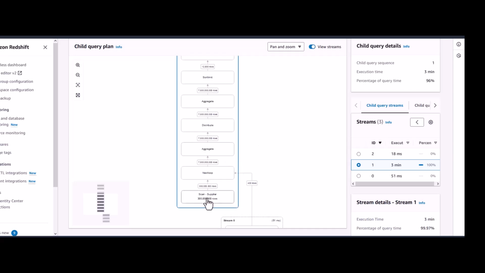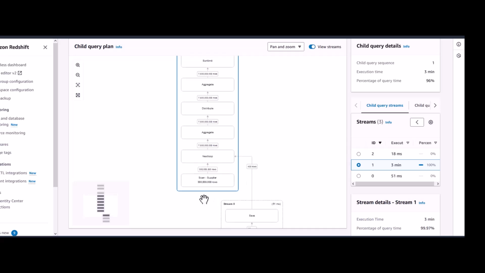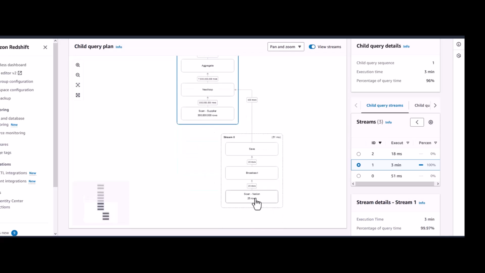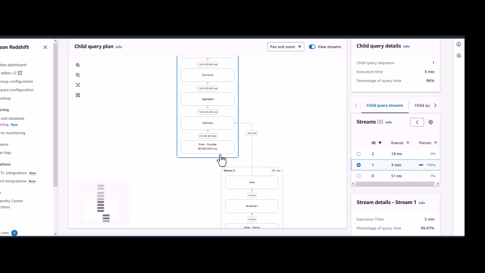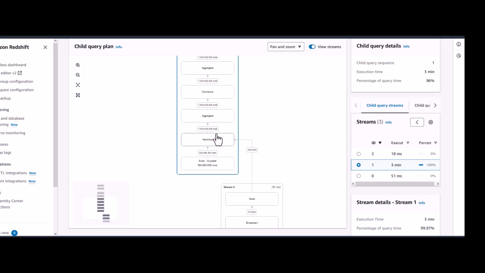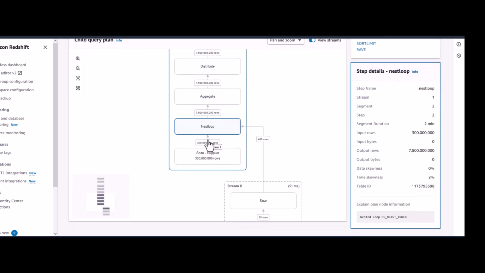If you observe, the first step is scanning the supplier table. It pulled up 300 million rows and joined with a nation table which has 25 rows. And after the join, it resulted in almost 7.5 billion records. And there's a nested loop here. And you also see that the nested loop was called out by the query profiler.